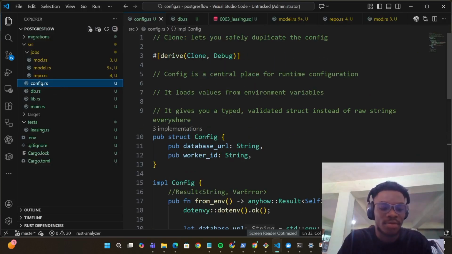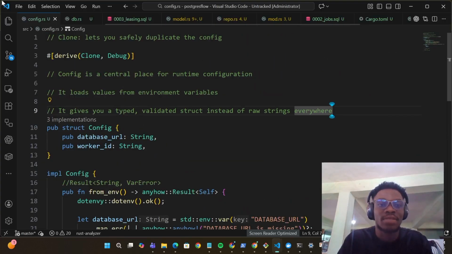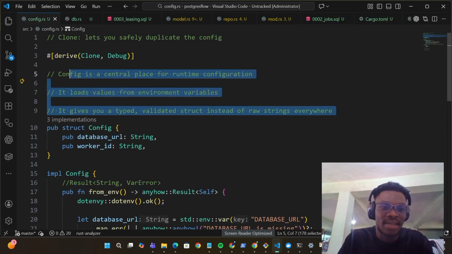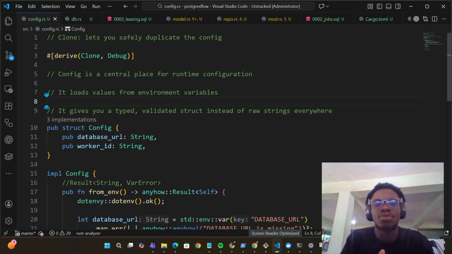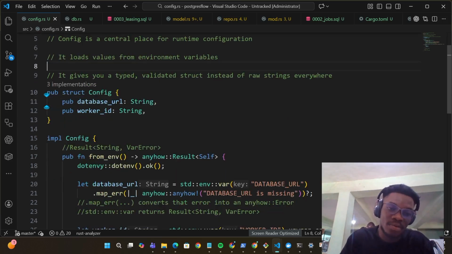with the config file, because I think this is just a place to start. So this config file, why we created it is basically what I listed here. It helps us to structure our code, our types. It gives us a type and a value structure, instead of all this raw string that you might be using and repeating everywhere. And it also helps us to load the environment variable. That's what it does.